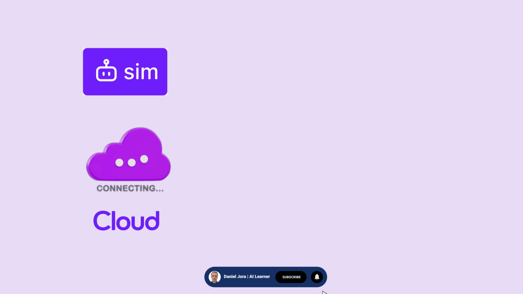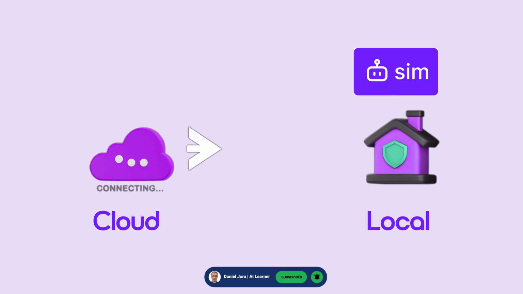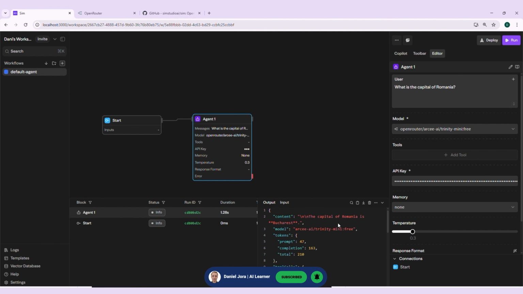Hi! In the next 2 minutes, you'll have Sim.AI running 100% locally on your computer. Without a Google account, without payment, without internet after installation. Let's start right now. Here's what it looks like after we're done.